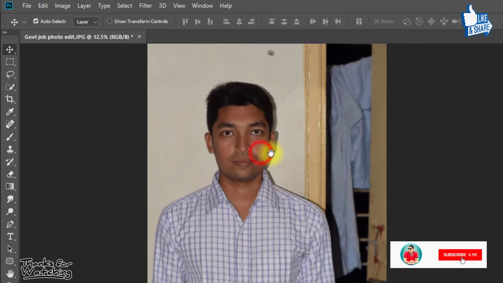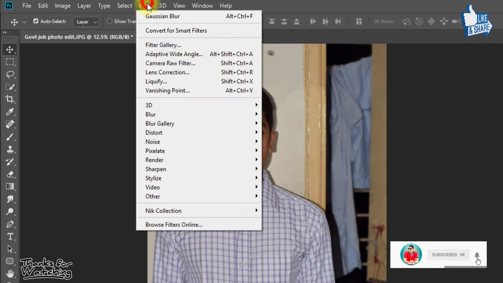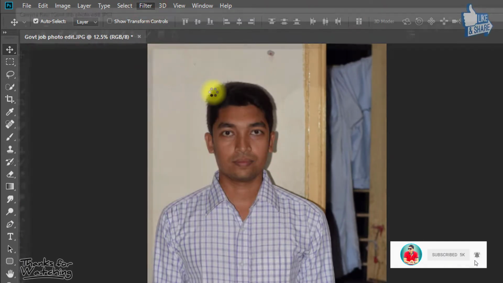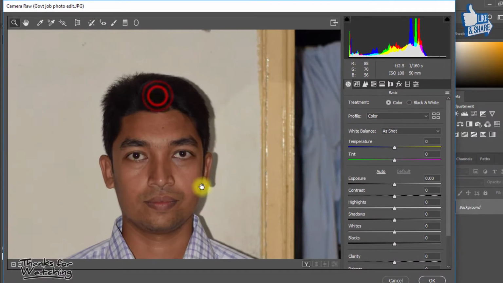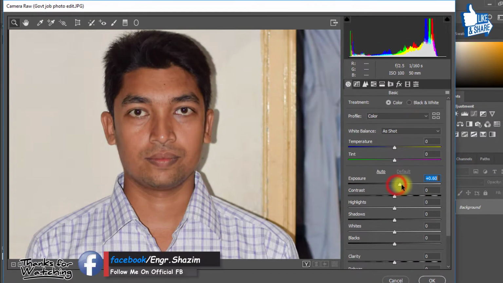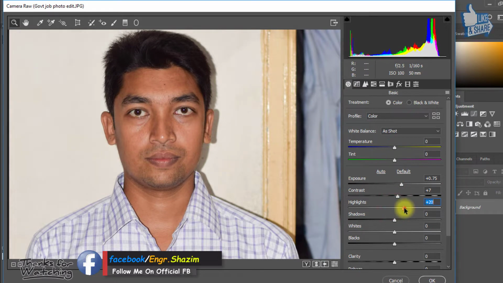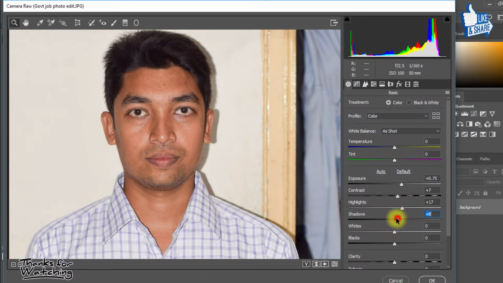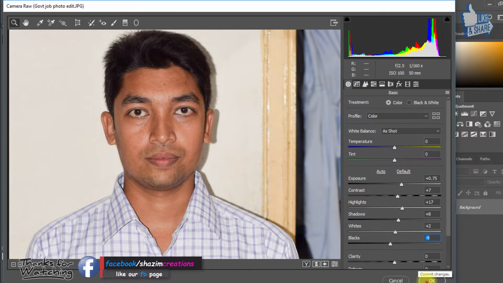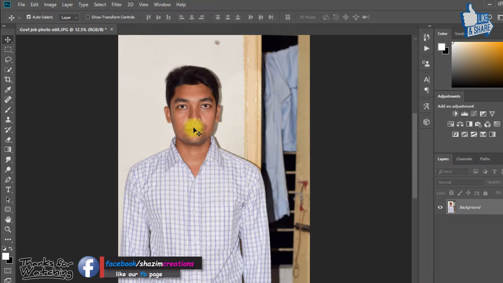So let's get started. Firstly, open your image, then go to Filter, then Camera Raw Filter. Here, increase or decrease the settings as you desire for the result. Then click on OK.